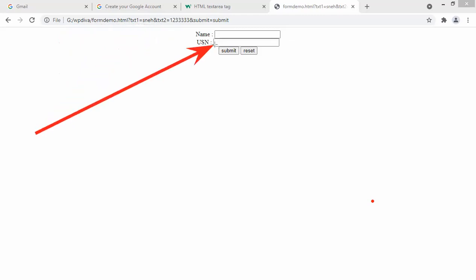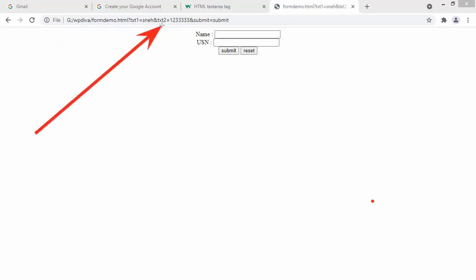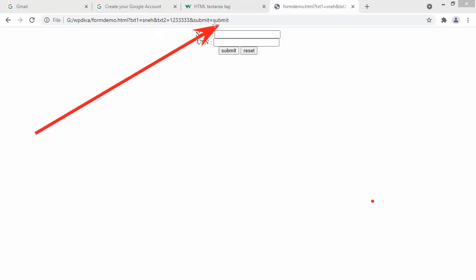What is text two? It is the name given to text box number 2. So the name given to text box number 2 is text 2. What is the value? 12333. And what is the value for the submit button? I am clicking on the submit button.